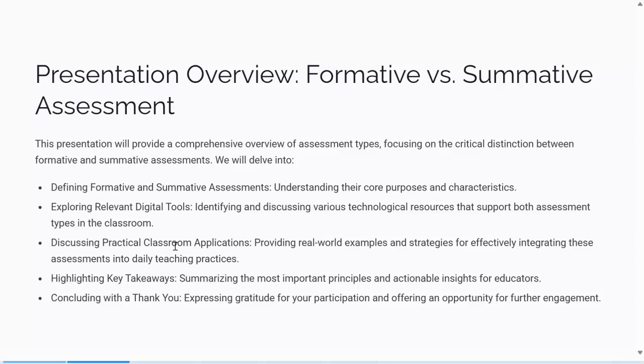We're also going to be exploring relevant digital tools, so I'm going to be identifying and discussing various technological resources that support both assessment types within the classroom, practical classroom applications, as well as highlighting key takeaways for today.